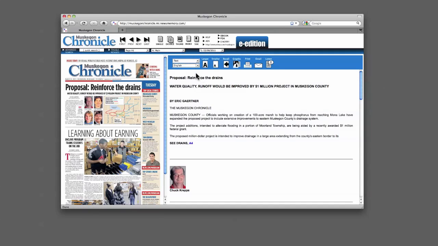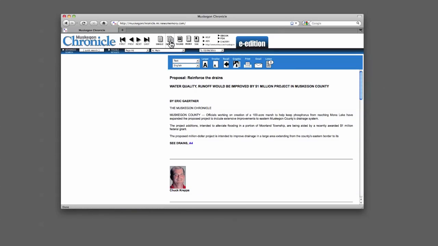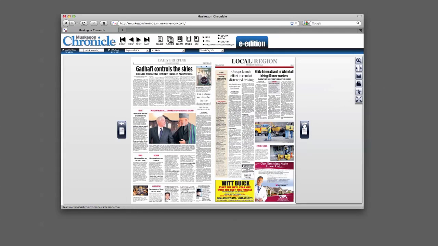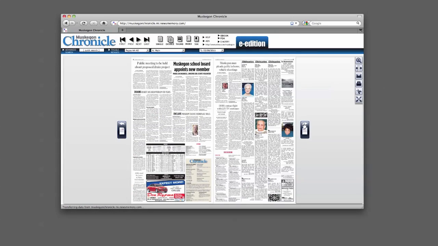If you have Adobe Flash installed on your computer, you may view the e-edition in double-page mode and turn pages just like with the printed newspaper. Just click the Double button at the top of your browser window. To navigate double-page viewing, use the arrow keys on either side of the pages to turn pages, and use the magnifying glass button to zoom in for reading.